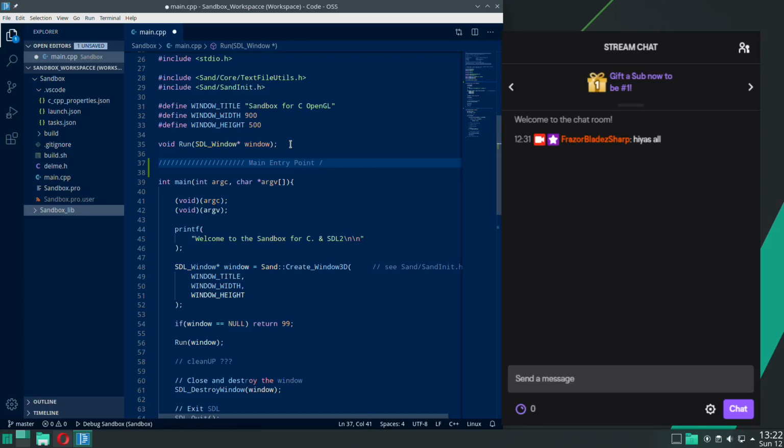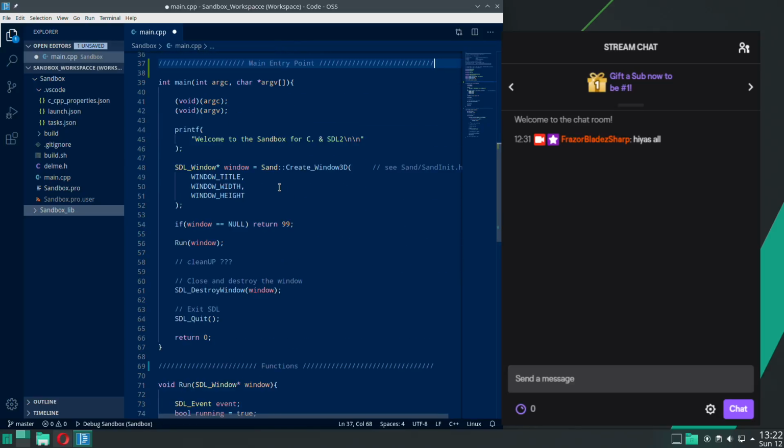There we go. Label that the main entry point. Yep. There we go. So I've now got it down to... We might do something with those. We don't know yet. We haven't decided upon anything.